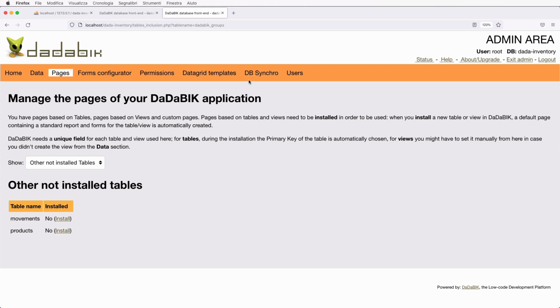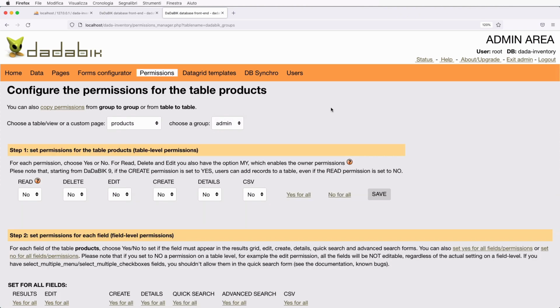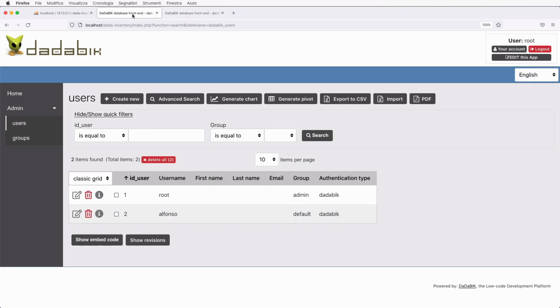So let's go back here: admin area, permissions, table products, group admin. So here we are setting the permissions for the group admin, the users group admin, for the table products. We have two sets of permissions: table level permissions and field level permissions. So table level permissions, here we have the classic CRUD permissions: create, read, update, we call it edit, and delete. Okay, so for example, if I do something like this, yes, save, and I go back to my application, reload, now I have the products page here.